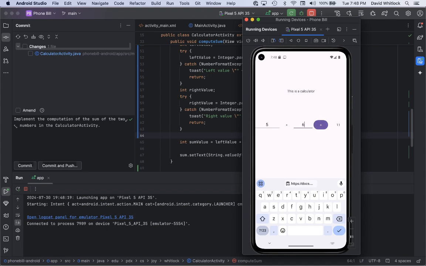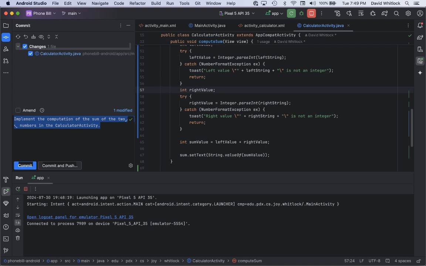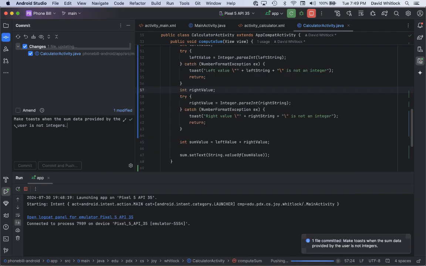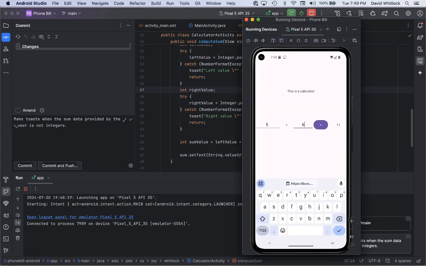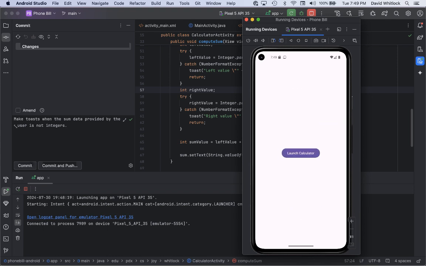11. Cool. And so I'll say make toasts when the some data provided by the user is not integers. So anyway, that's a technique that you can use to do input validation in your Android apps. So now you've put in your sum, and now you can go back to main.